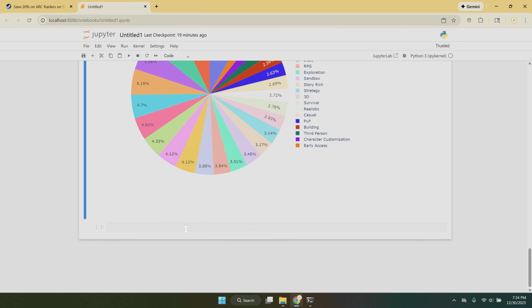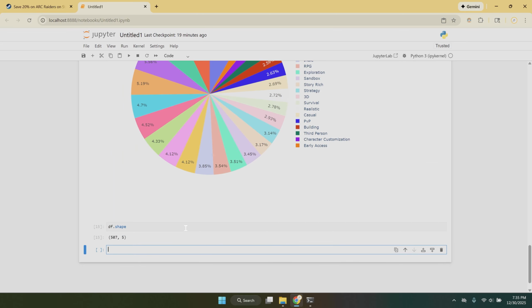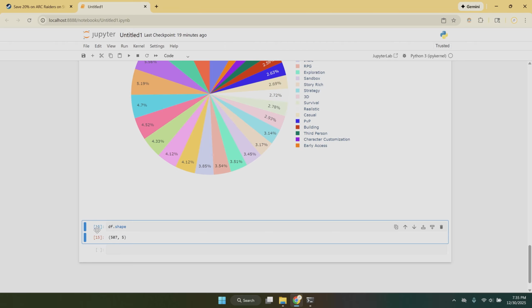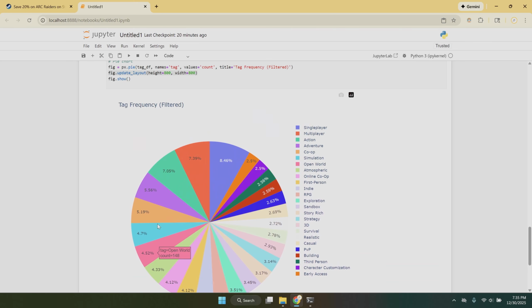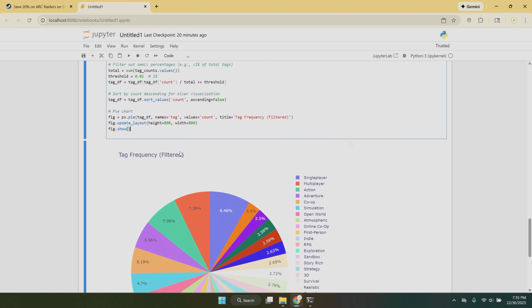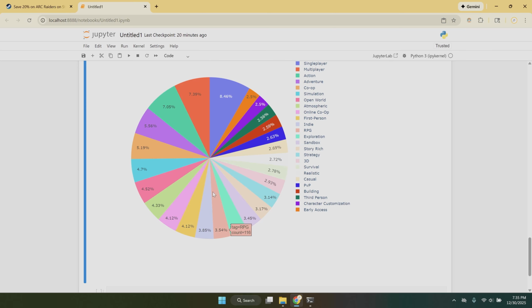We can just check that with df.shape. 507, so the top 507 right now. Again, it's not daily, it changes constantly, so just be careful. And that's the main reason we're doing this, is we can grab these. You could even make a time series per day to look at this.